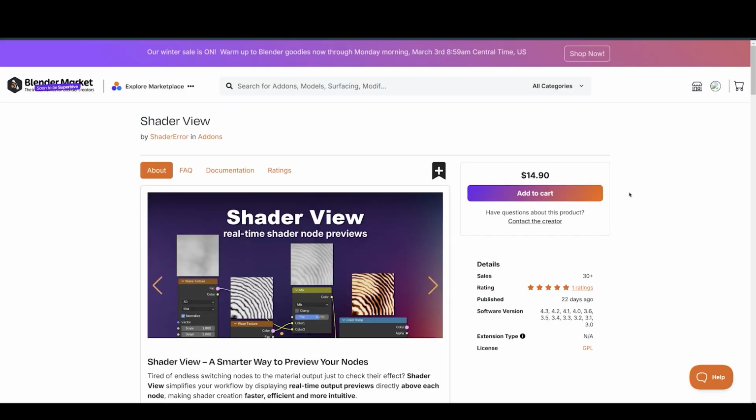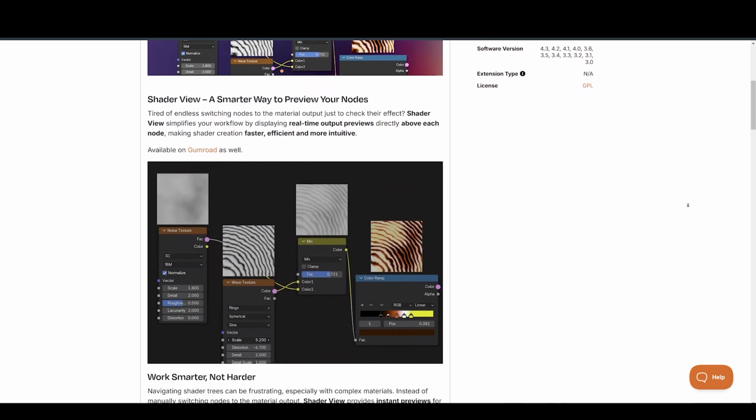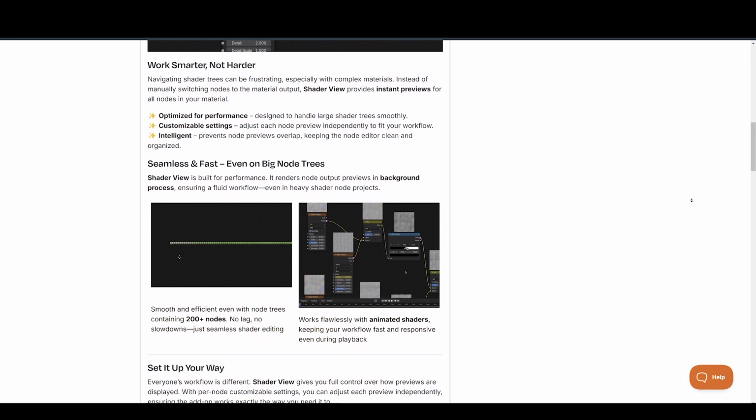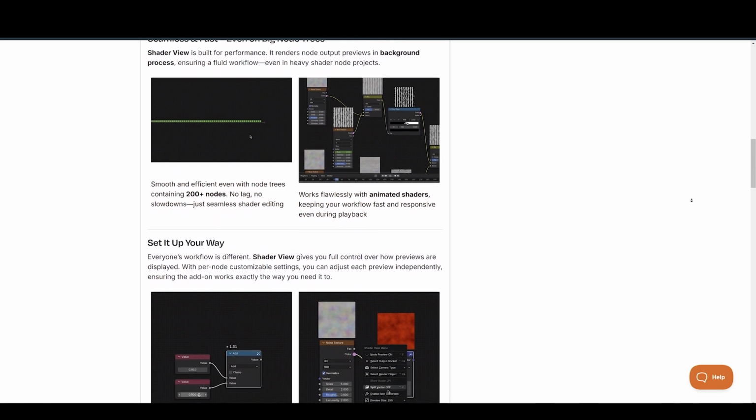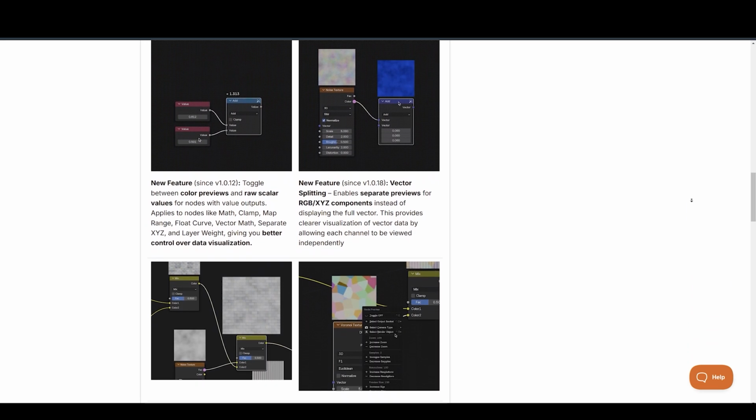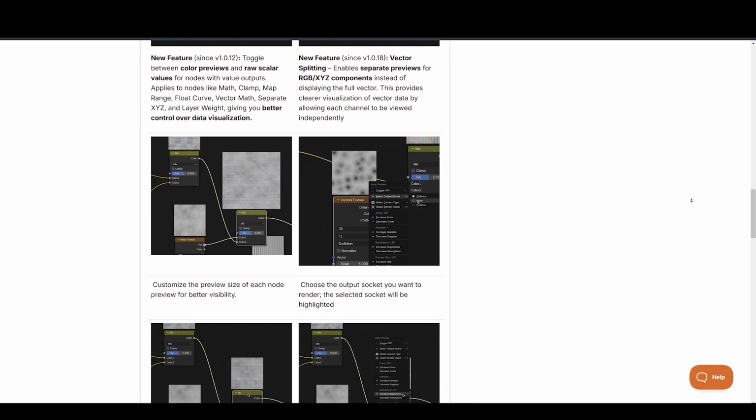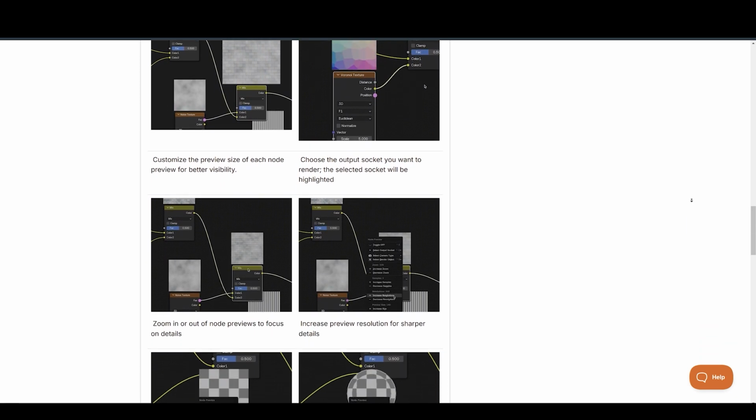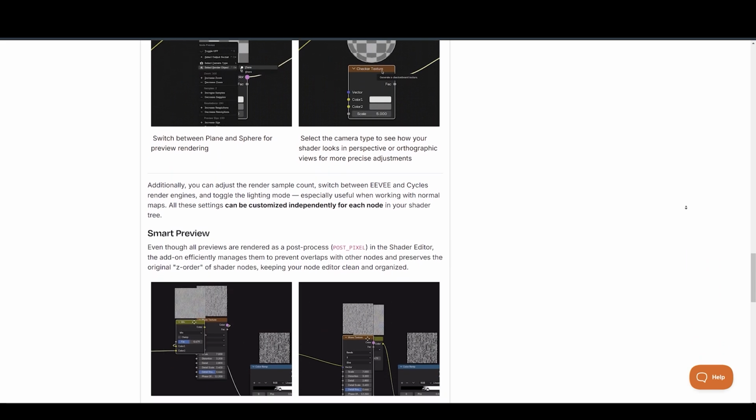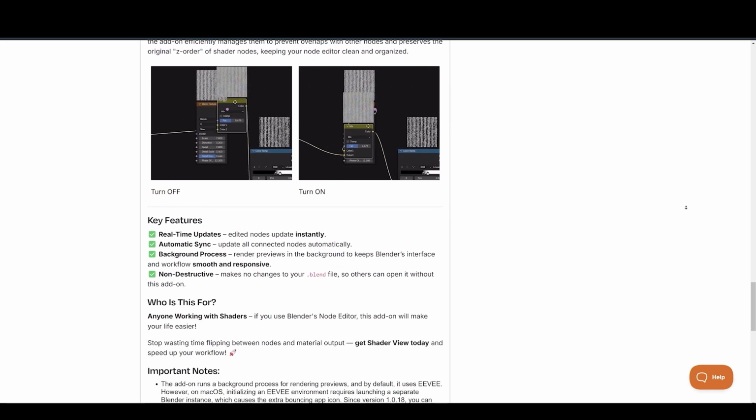Let's be real, tweaking shaders in Blender can be frustrating when you constantly have to connect nodes just to see what's going on. That's where Shader View comes in. This add-on gives you real-time previews of shader nodes right inside the node editor, similar to how shading engines work in Unity and Unreal Engine. It even works with animated shaders, making it a huge time saver for anyone working on motion effects or stylized materials.